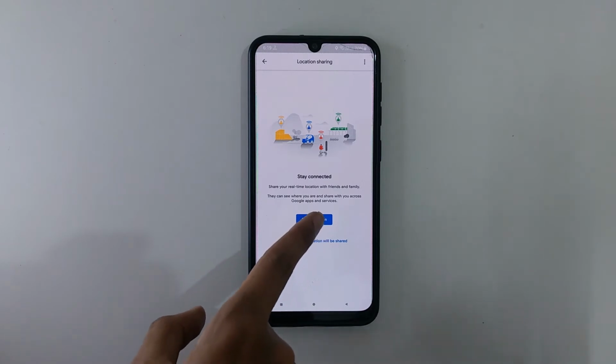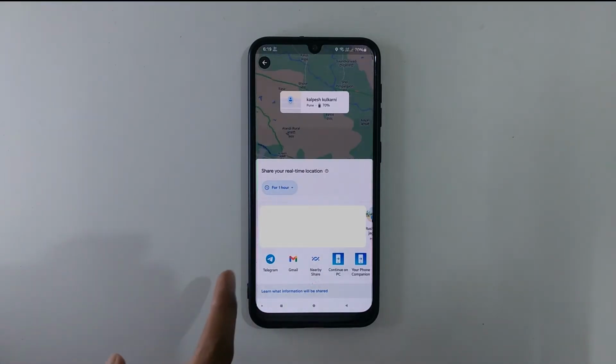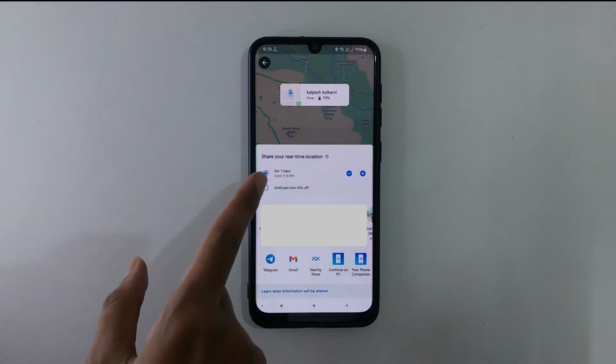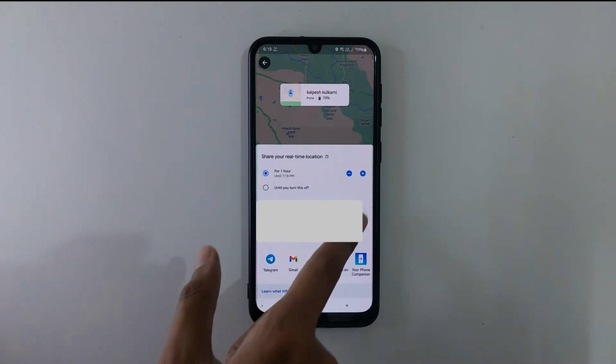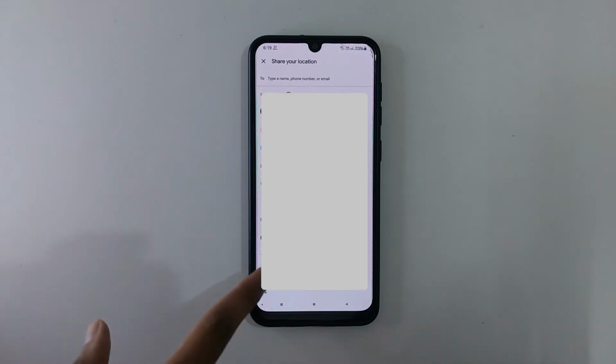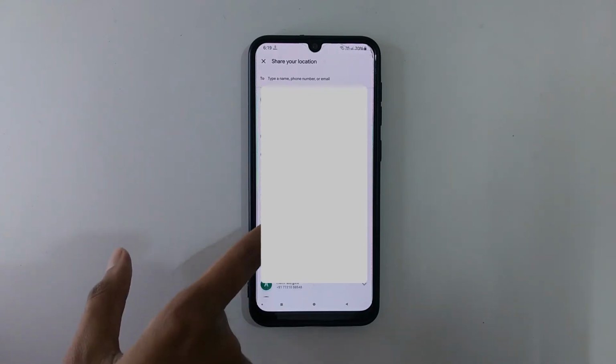Google Maps will now provide you an introduction. Just tap on the Share Location button. On the next screen, set the time duration to share the location info. Next, select the contact with whom you want to share the location. Once done, tap on the Share button.